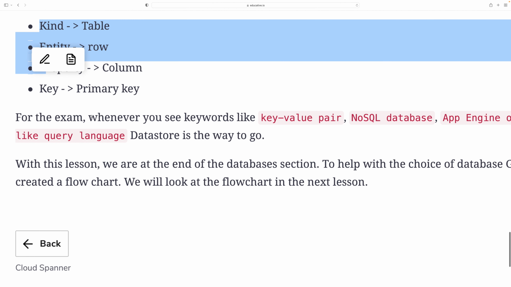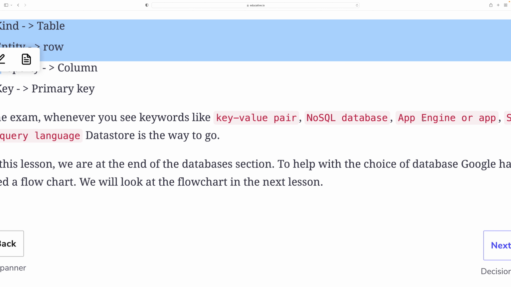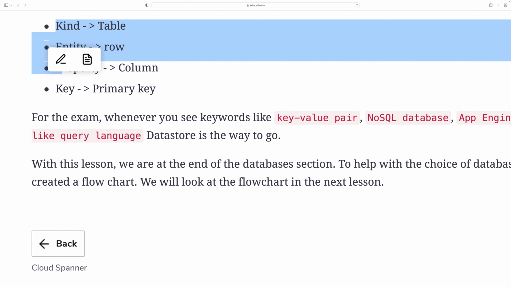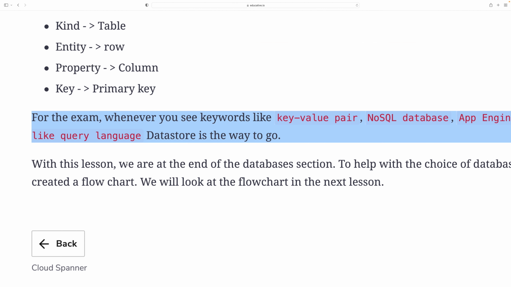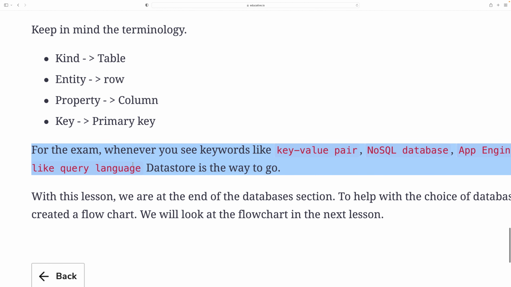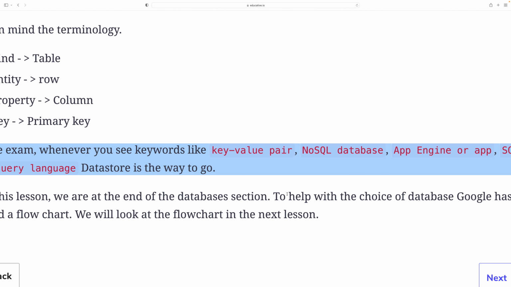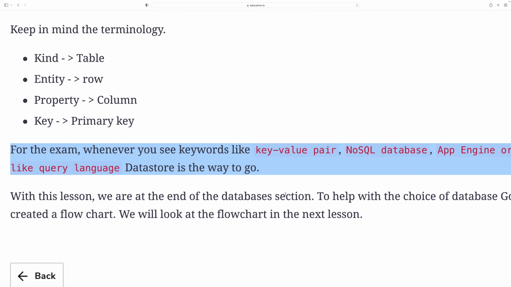And for the exam, whenever you see keywords like key-value pair, NoSQL database, App Engine, or SQL-like query language, Datastore is the way to go. With this lesson, we wrap up the database section. To help with the choice of database, Google has created a flowchart. You will look into the flowchart in the next lecture.